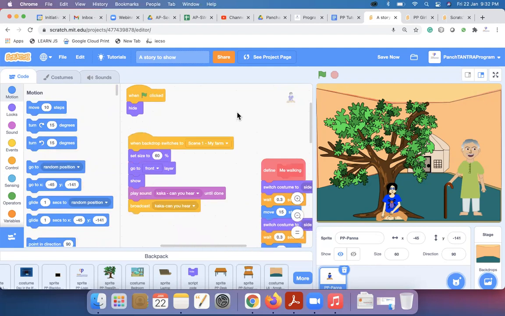But it's not the best thing to do, because it's sometimes good to have a few things on the right, close to, like, when background switches to scene 1, and if there's more things happening in parallel, I would just put it right next to it or just below it.